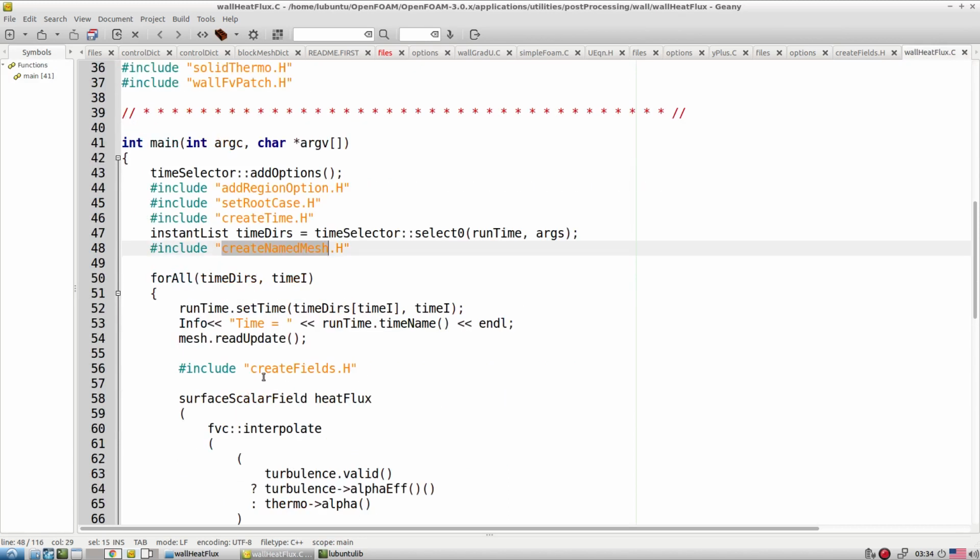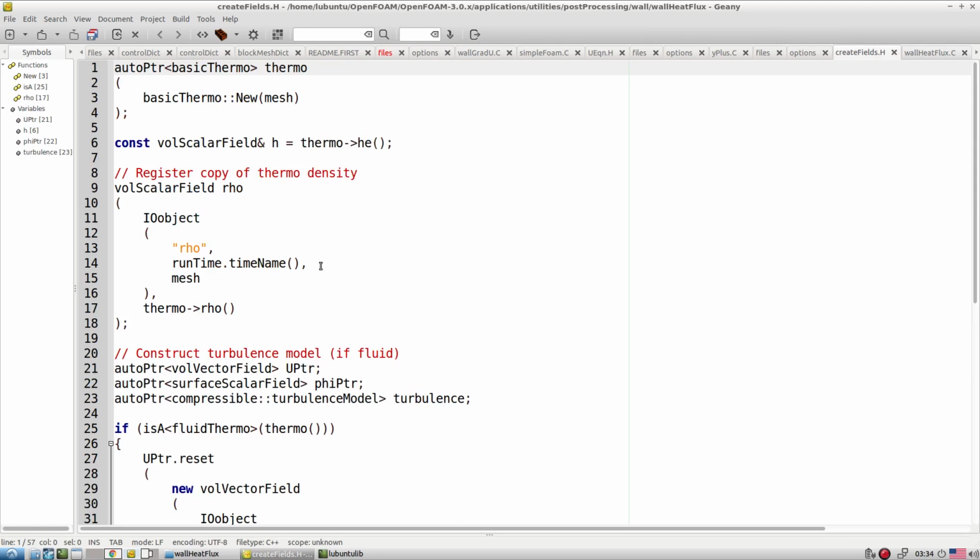Then we have another included file, CreateField.h, which is part of this code. CreateField holds all the variables. With the help of this create field, we try to create all our dependent variables, and all the transport properties, everything you can read inside this create field file.